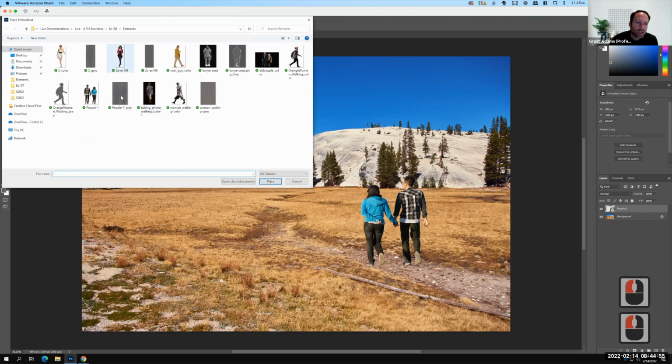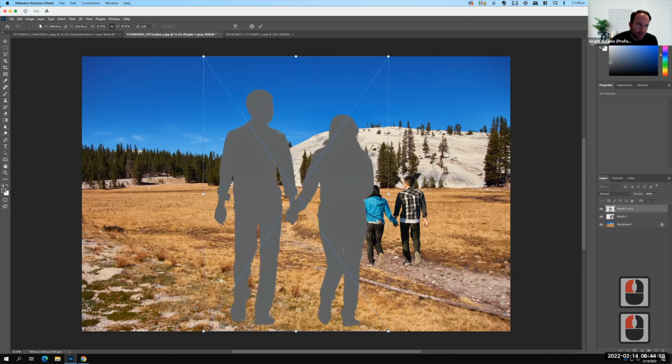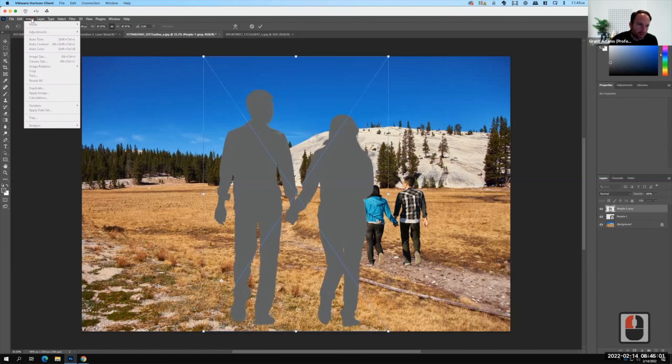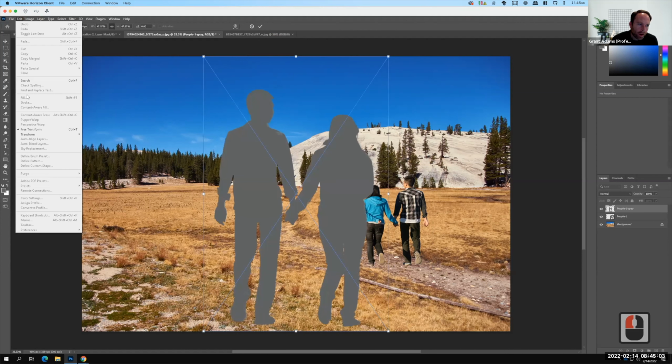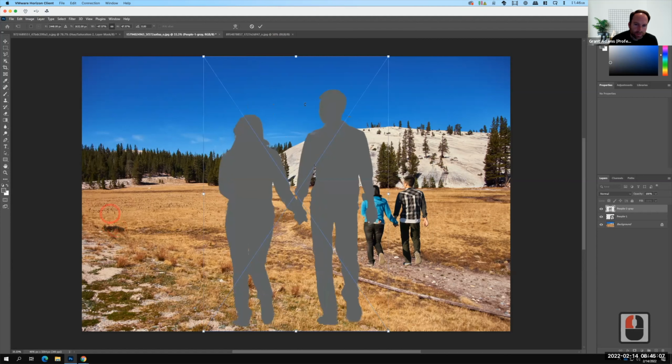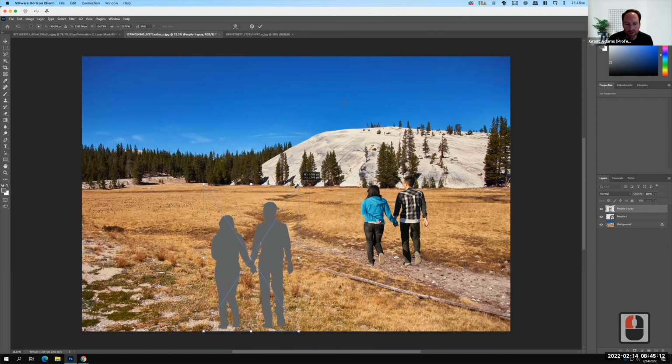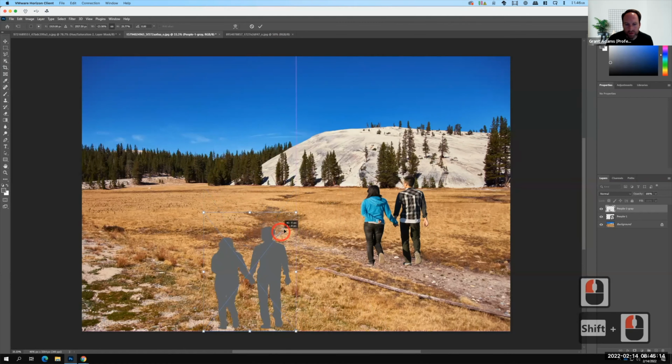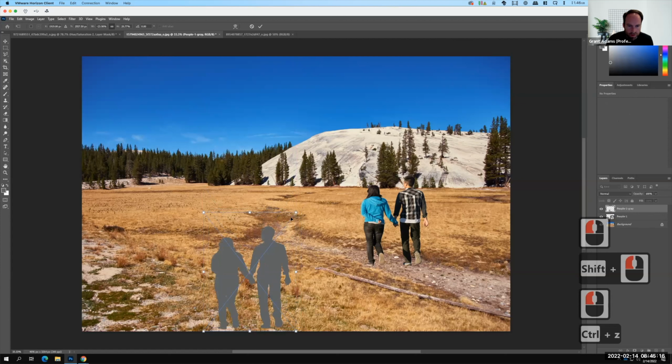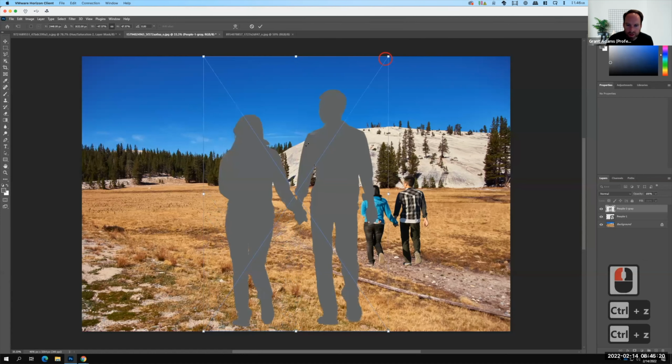Then we'll go to File, and then Place Embedded. And I need to bring their shadow in. There's their shadow. It's backwards, so we'll go back and flip the shadow. I'll go to Edit, Transform, flip horizontal. And we'll shrink the shadow down. Uh-oh, I accidentally, hold on. I didn't keep it in proportion. They got shorter.